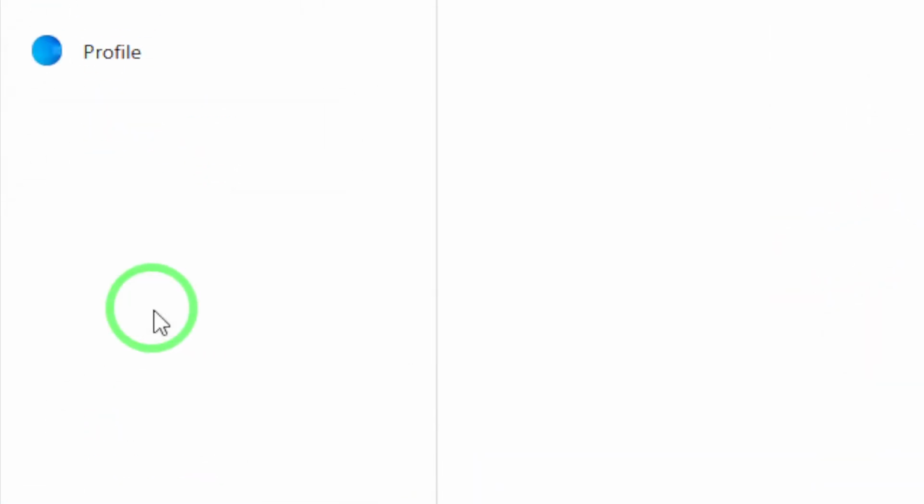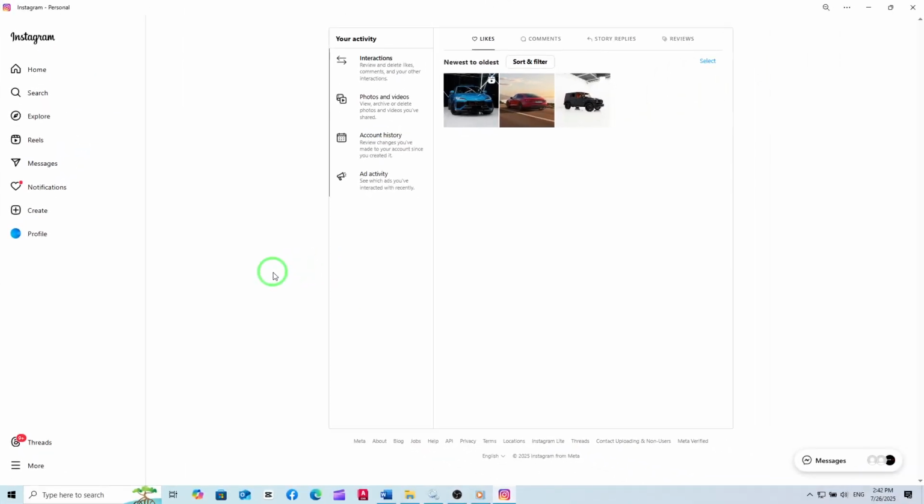This menu is your gateway to several important features and activity options, making it easier than ever to manage your account from a computer. Inside the menu, you'll see a range of choices. Look for the option labeled Your Activity and click on it. This section is designed to help you track your time, interactions, and account changes, all gathered in one place.